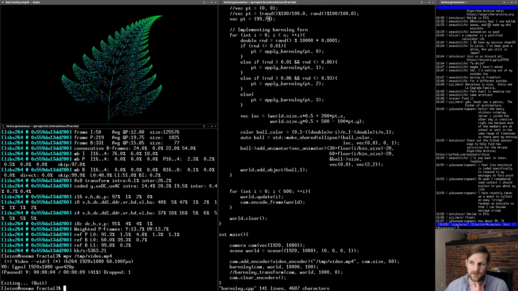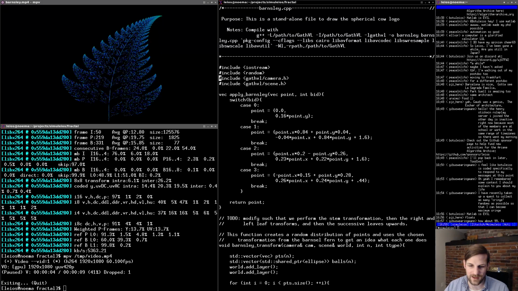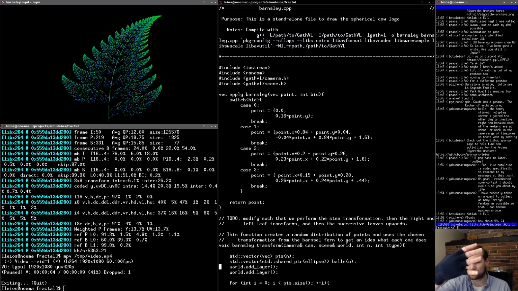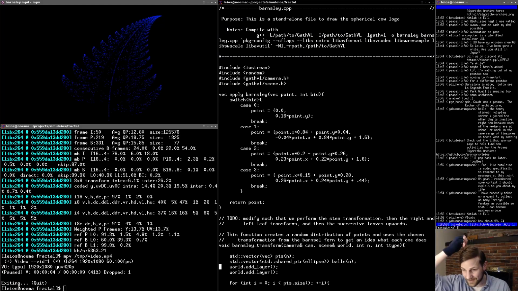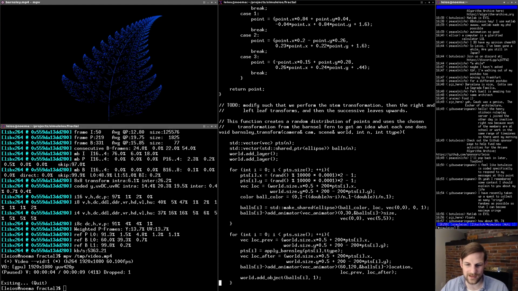Okay, perfect. So that is exactly why I left myself the comment up here as a to-do statement to modify this function such that we perform the stem transformation first, then the right and left leaf transformations, and then successive leaves upwards. That's why I did it, so that hopefully that would generate a fern-like pattern without as much randomness. So, you know, 3-year-old me actually remembered something, or me from 3 years ago.